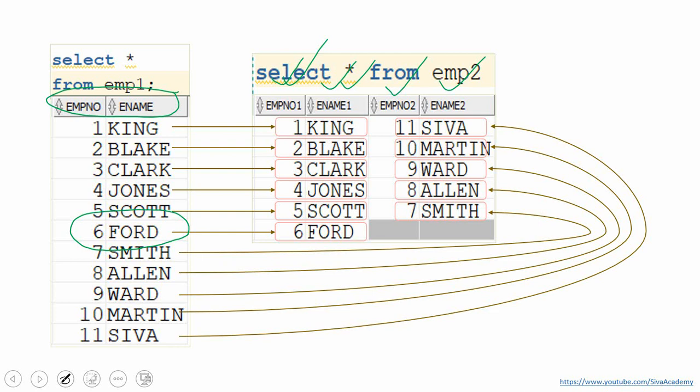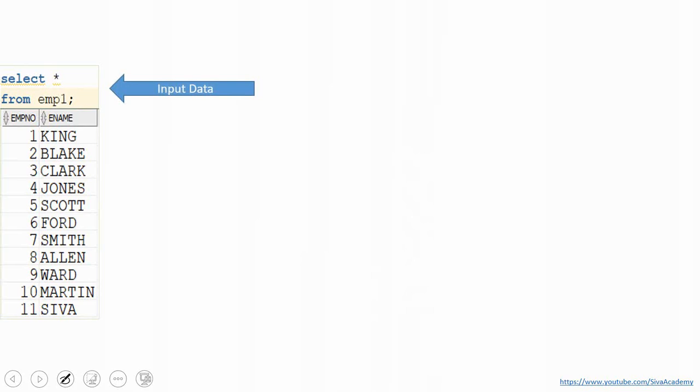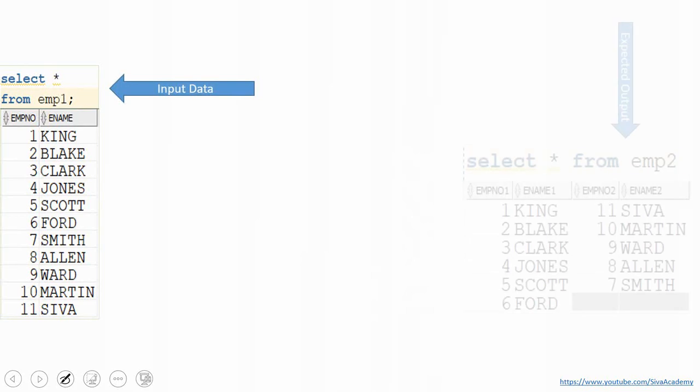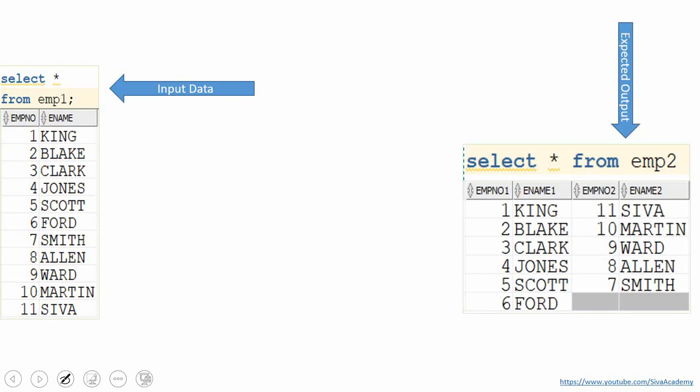Fine. Now let me show you the logic I am going to follow when I write the SQL, so that it is easy for you to understand the SQL I am going to write. So here is our input data and this is our expected data. What I am going to do is first include another column called a row number column. That means I am giving a row number for each record.